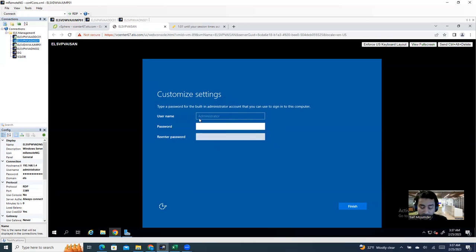And again, I'm saying assign the same password, and most of the organizations do the same thing. They use one common password for all their applications and all their servers. It's up to you what kind of password you want to assign.